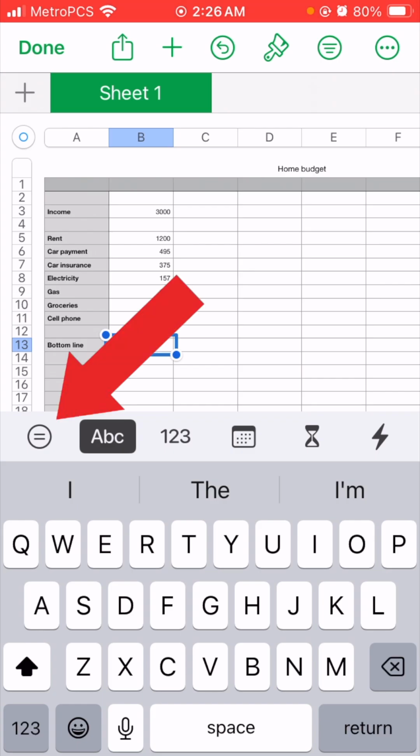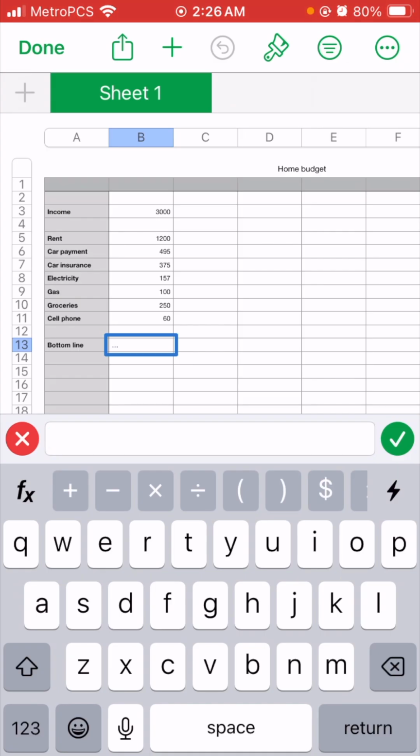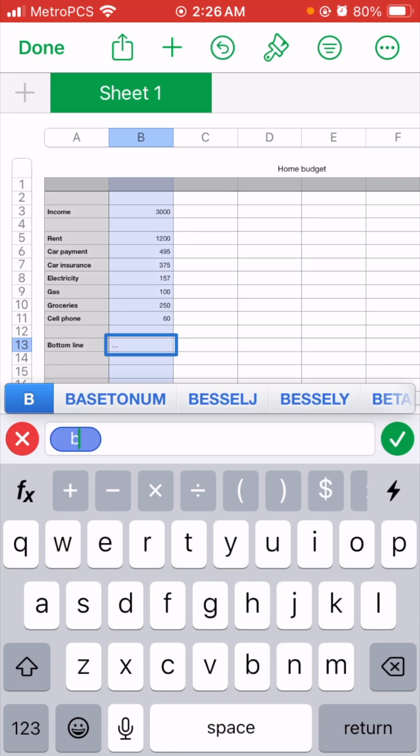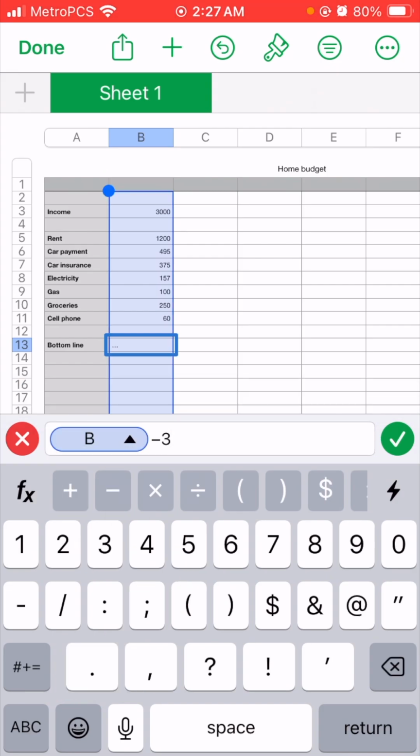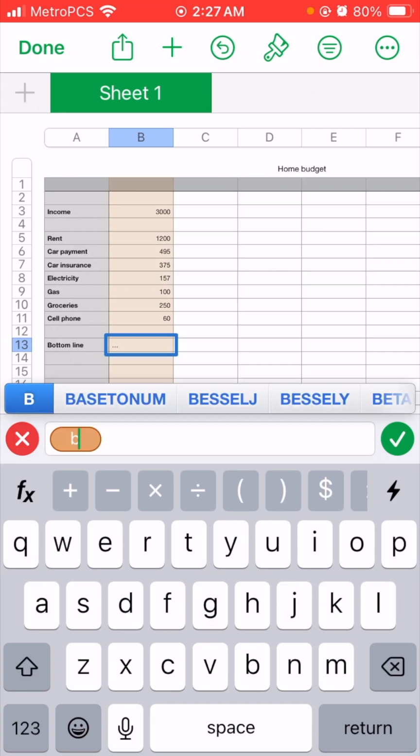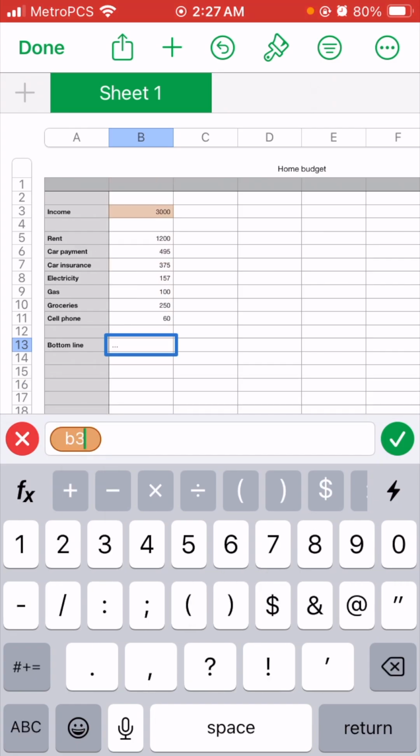Right here, there's an equal sign with a circle around it. That's the icon for equations. So touch the equal sign, and now it has set us up for an equation. First, we need the income, which is in B3. So type in B, and then in the lower left, touch the numbers and type in 3. Oops, I did that wrong. There we go, B3. That's the income.